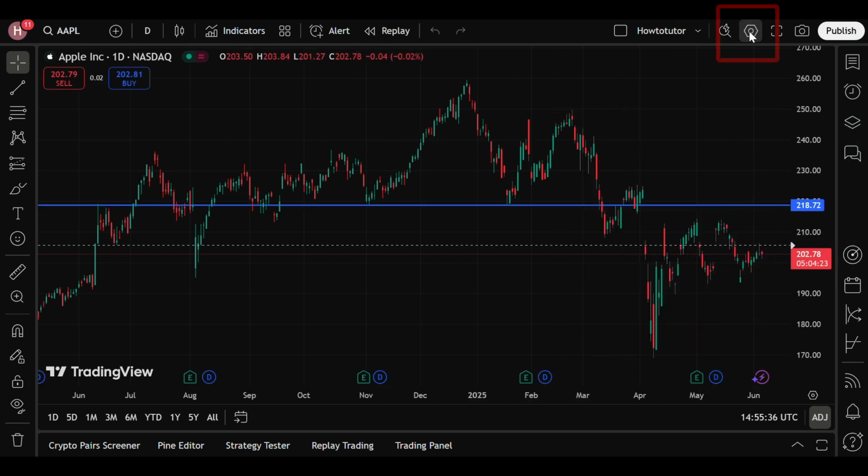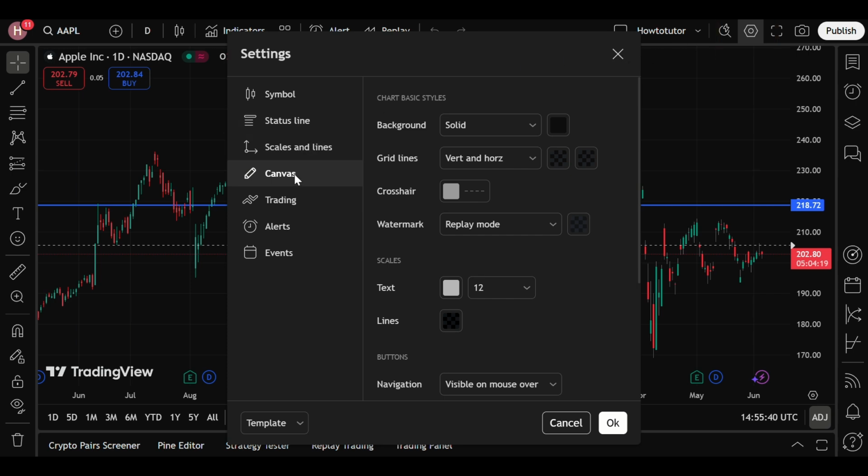After that, click the gear icon in the top right corner of your chart. This will open the Chart Settings window. Now go to the Canvas section on the left-hand menu. Here, you'll see options related to the appearance of your chart.